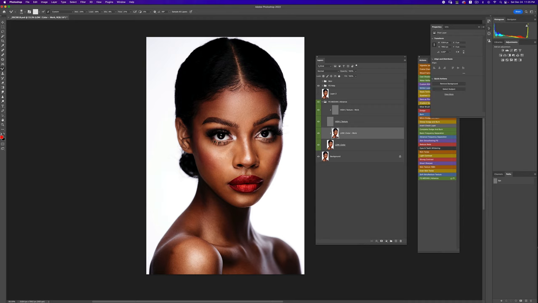1, 2, 3, 4, 5, 6. So I'm just dragging in from the highlights to the shadows just to fill that up, right? And I'll do the same thing here. I'm just going to drag in from here just to fill that up. So let's see our before and our after. You guys can see we filled it out, before, after.